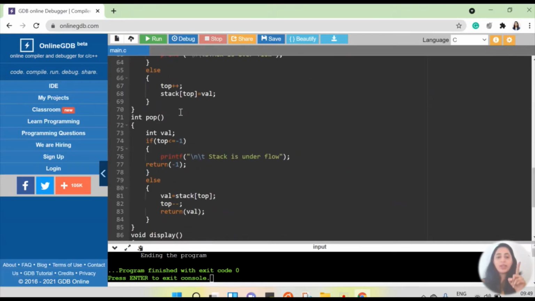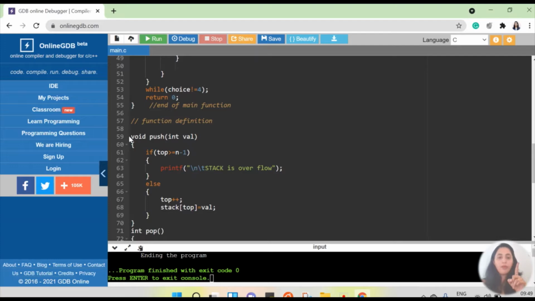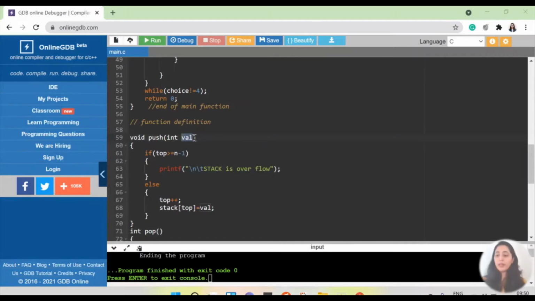Okay, so exactly the same thing I should write here. Okay, void push integer. But there I didn't mention this val variable. So which variable will it be? If I'm not writing this in the declaration, it is okay. You have to write down this variable name val whenever we are defining a function.